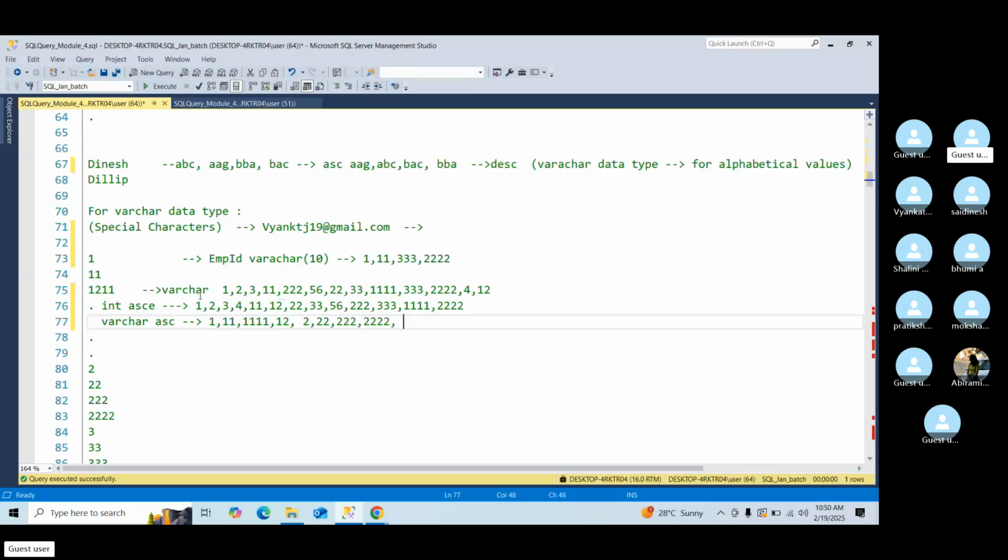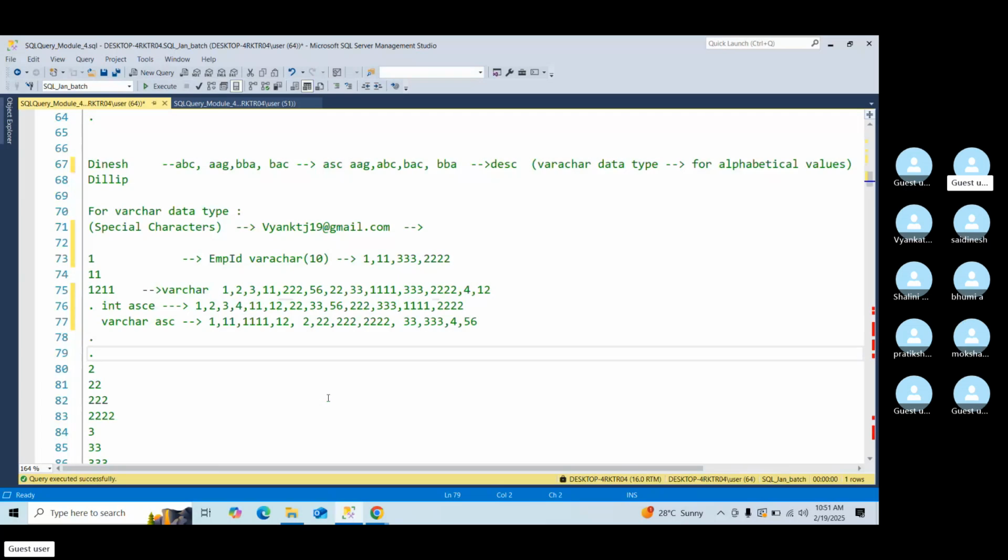Now it will look for 3. So 3 will be taken. After that, any other value? There is a 3, 3 and 3, 3, 3. It will take 33 and triple 3. Okay. Now it will look for 4. So it will write the first 4. Then any other value starting with 4? No, right? Then it will jump on this 56. Got it? So this is how it will arrange the varchar data type if we are inserting numerical values in the varchar data type. Any doubt in this? Okay.